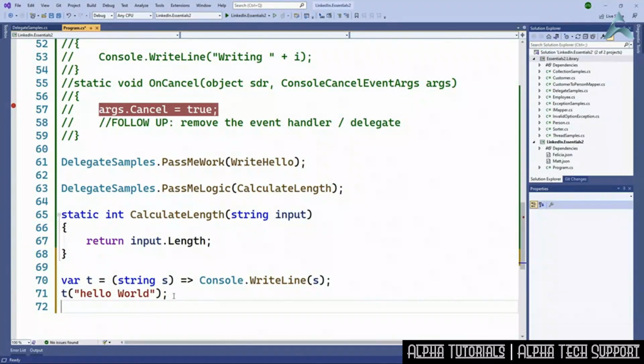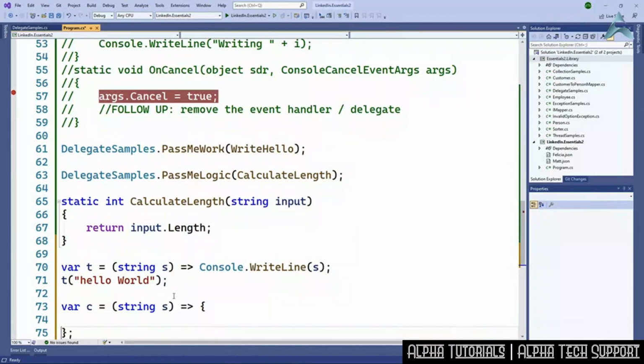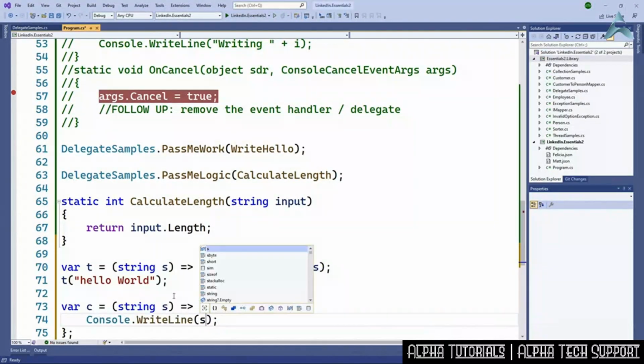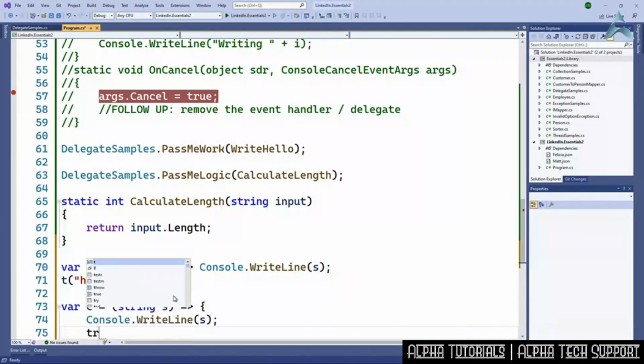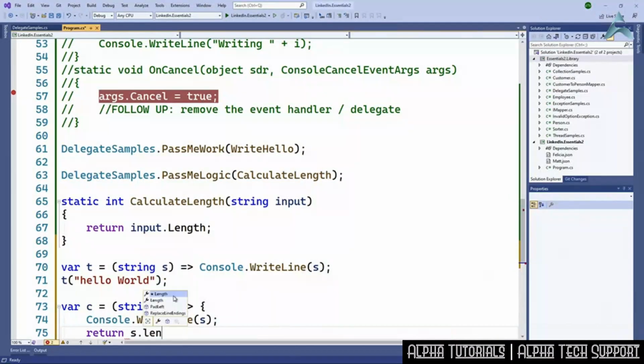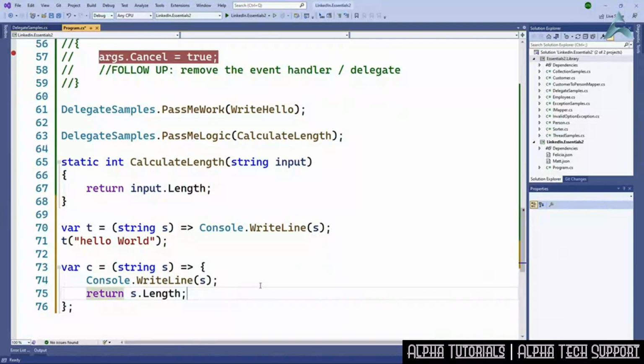Now, another way we can write those expressions is to have the full statement there. So I can say I'm taking in a string s, and then I'm going to use my lambda expression symbol here, and then I can use curly braces. And I can then have multiple statements in here. So I could write out the s. I could also then return s.length. So I have a full set of statements there. This is essentially a method declaration, but I've simplified it in this particular case.